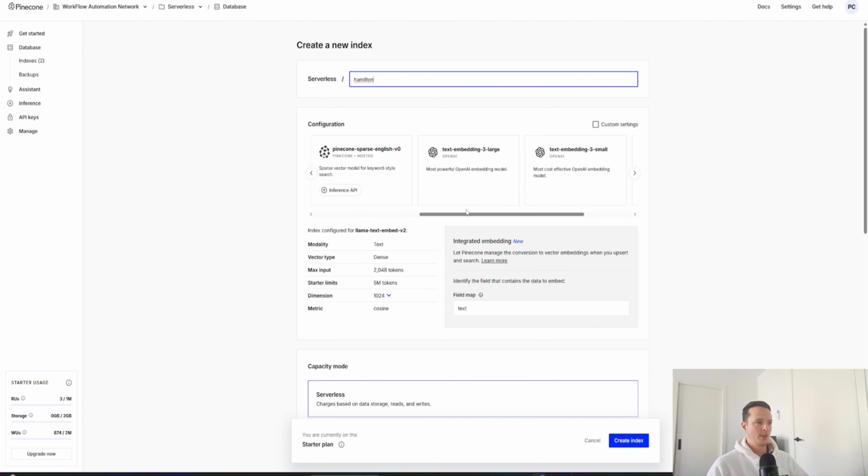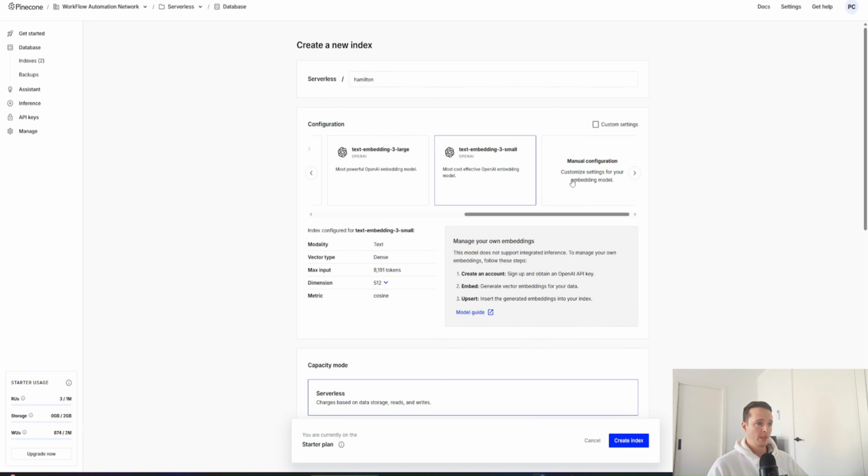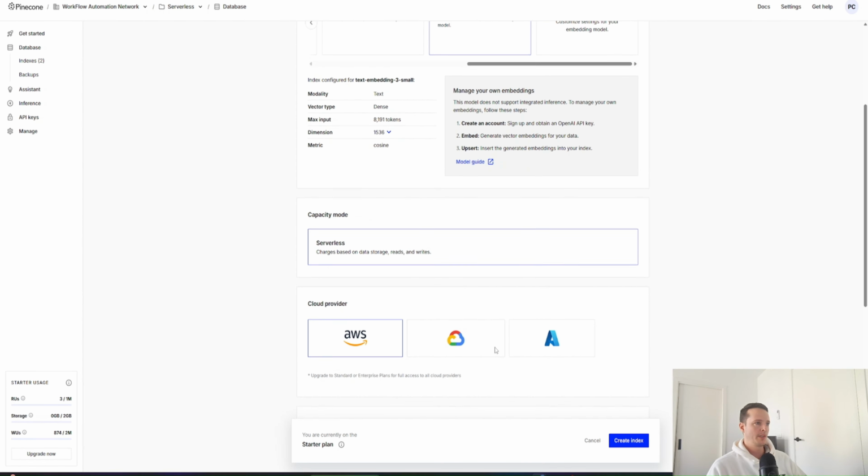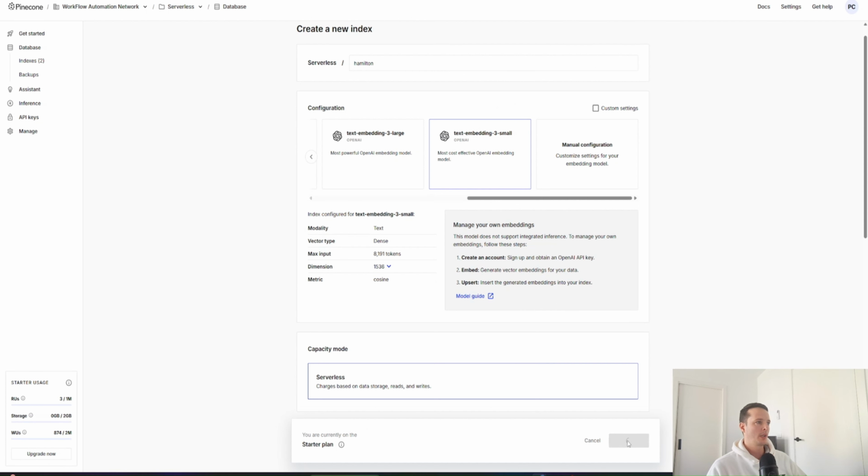My preference is to use text embedding 3 small, so most cost efficient. And then what's really important is to come down here and make sure you've set the dimensions to 1536. We'll go through why that matters a little bit later. Come down here, you can pretty much leave the rest as default. That's all you need to do. So we'll go create index now.